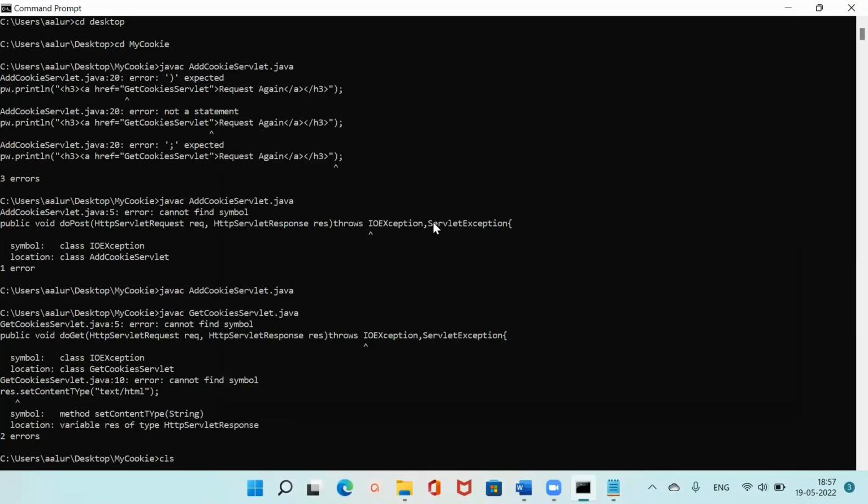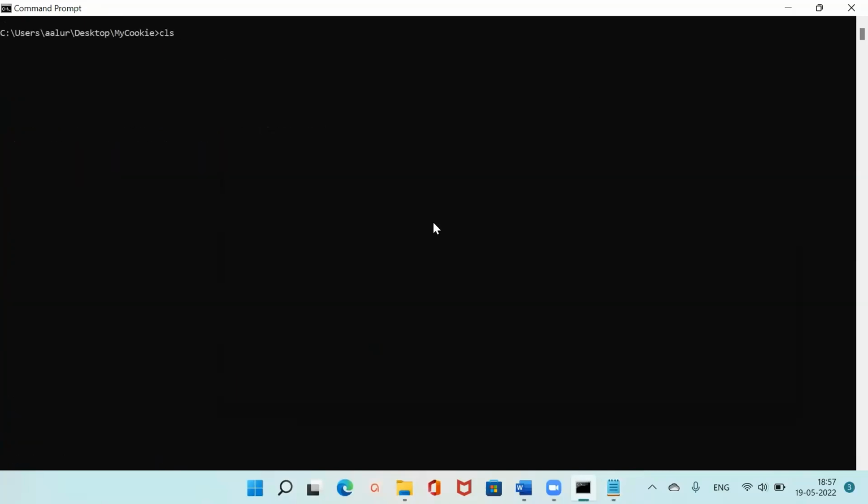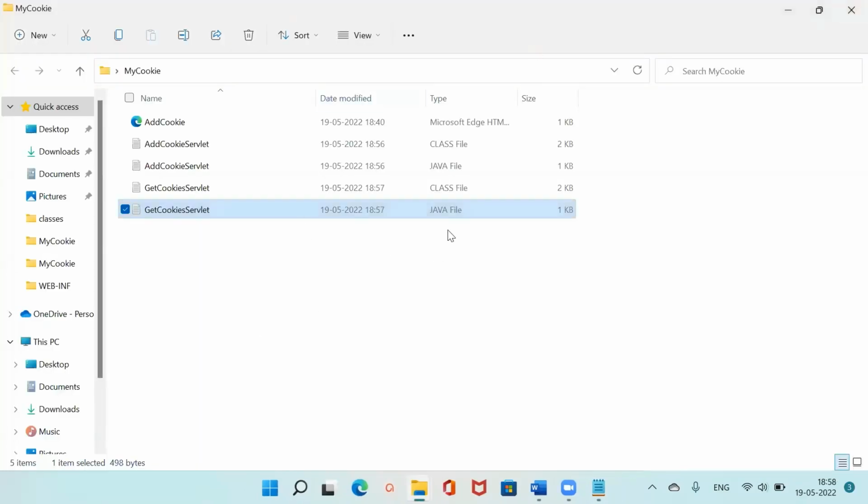Let me recompile it once again. Okay, right. You can see that the dot class file for GetCookieServlet.java is now ready. So both my servlets are ready. You can see the dot class files here. Now the servlets are ready and the .html file is ready.